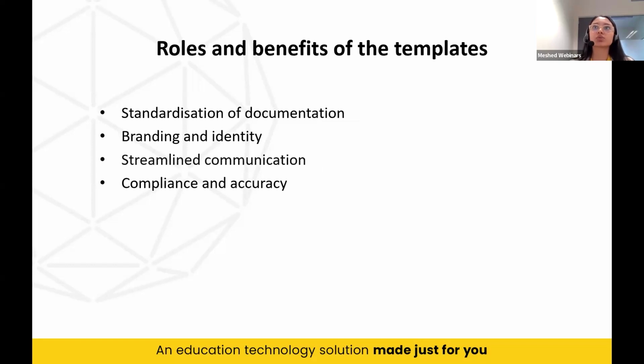Okay. So starting with the very first point on our agenda today, we will go over the roles and benefits. These templates standardize how you present information to your students, the documentation. For example, you're providing offer letters to your students where you'll be communicating the course details, what their study structure may look like, what the terms and conditions are, and so on and so forth. Okay. With a certain template, it helps generalize how you are communicating the information to your students.